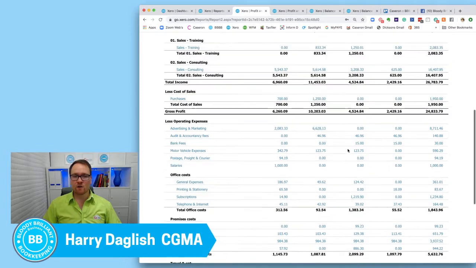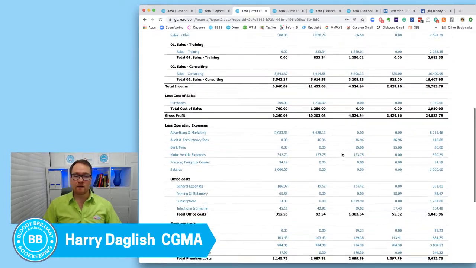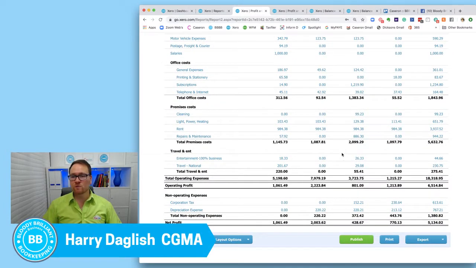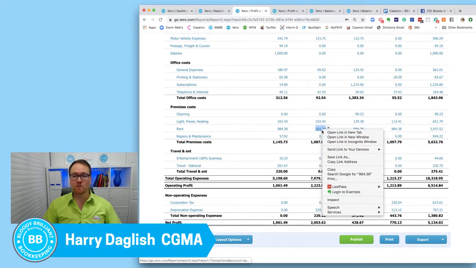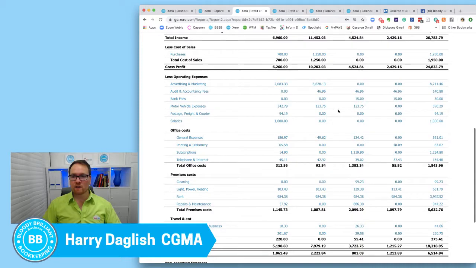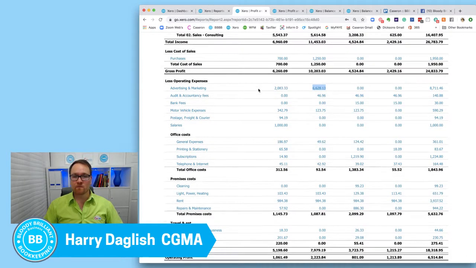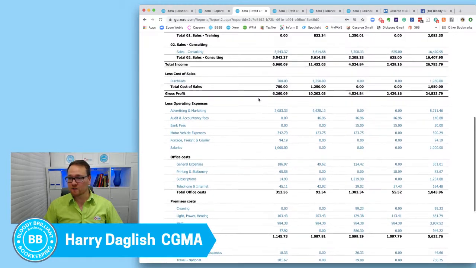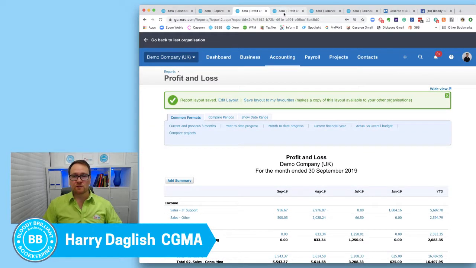So this is the old formatting of P&L. I really like it because you can drill down into everything, so I can physically open it and click into each of these. What I would do if doing that is I'd right click and open a new tab so you can keep this report open. I find it really user friendly, really like this one. But there are benefits to the new report.